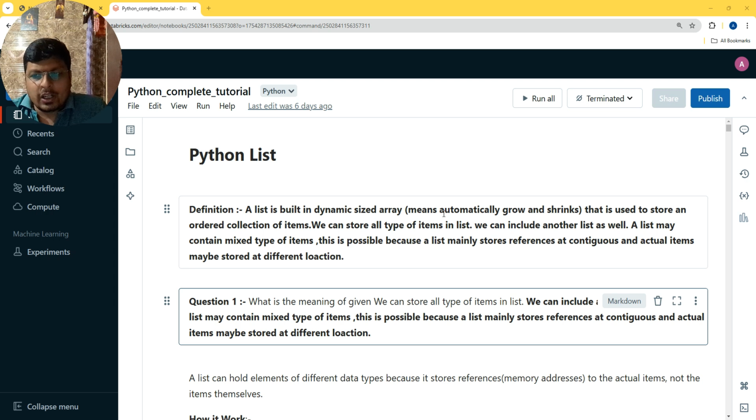Means automatically grow and shrink. Suppose we are going to add, append all the things, automatically it will add and define the memory location and define the indexes, and it will grow and shrink on them. So that is used to store an ordered collection of items. We can store all types of items in a list, like numeric, string, float, decimal, any type of item we can store in a list.